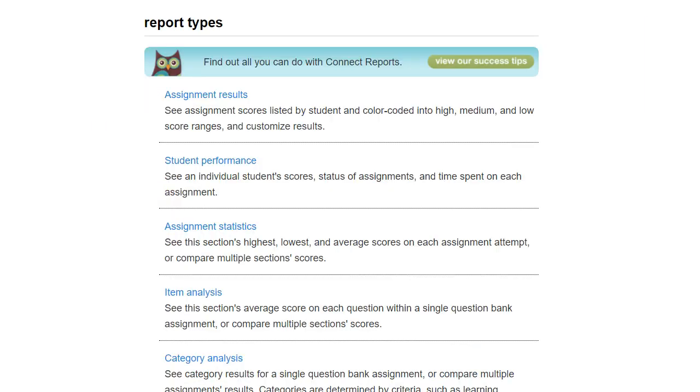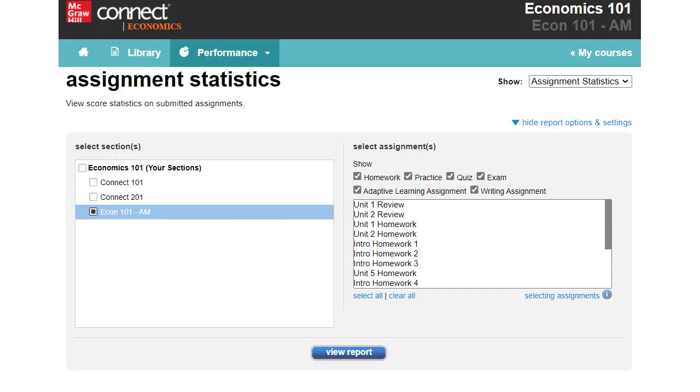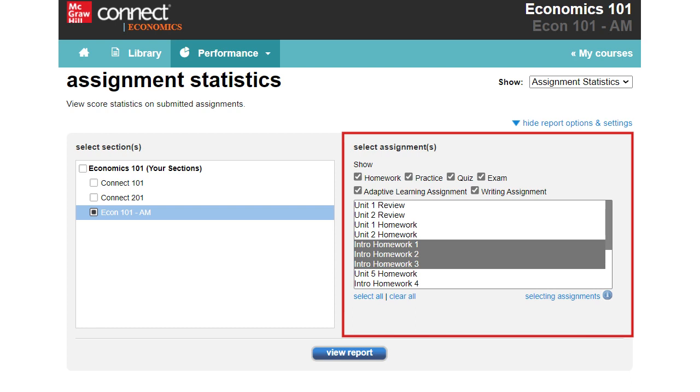On the Reports page, let's begin with assignment statistics. This report provides quick data on each assignment, including the mean, highest, and lowest scores, as well as the number of times it was submitted. Select the assignments in the box on the right and then click View Report.